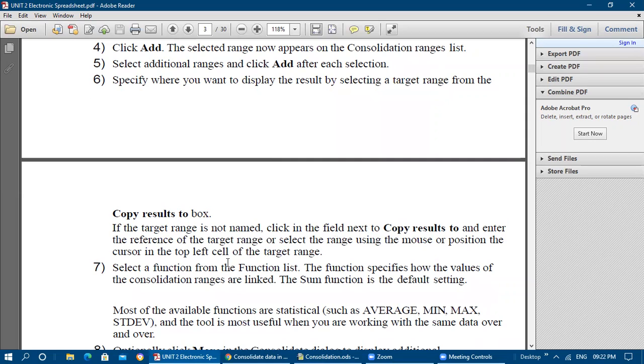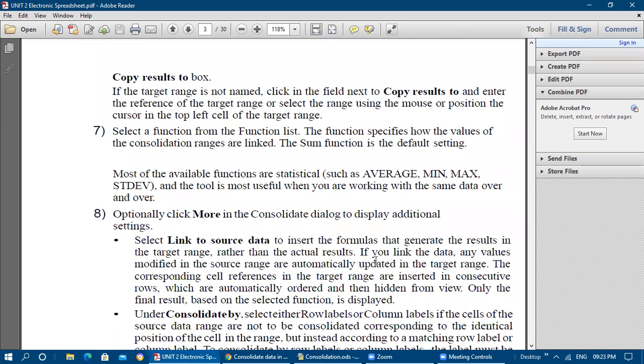Now after that, select the function from the function list. First of all, we have selected in the practical the sum function. The function specifies how the values of the consolidation ranges are linked. The sum function is the default setting. Like that we have other functions also, like average, min, max and standard deviation, and the tool is most useful when you are working with the same data over and over.